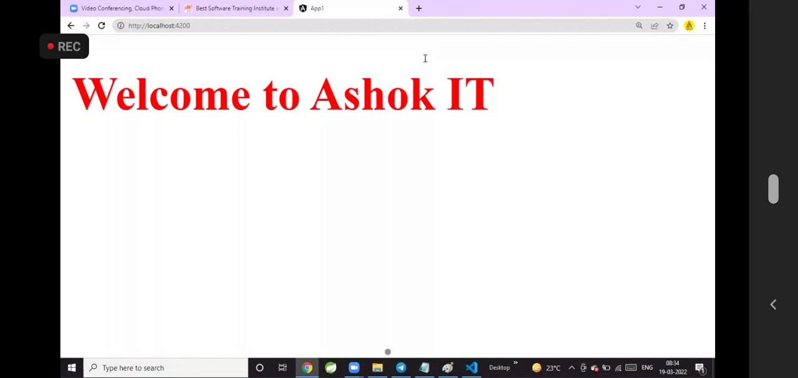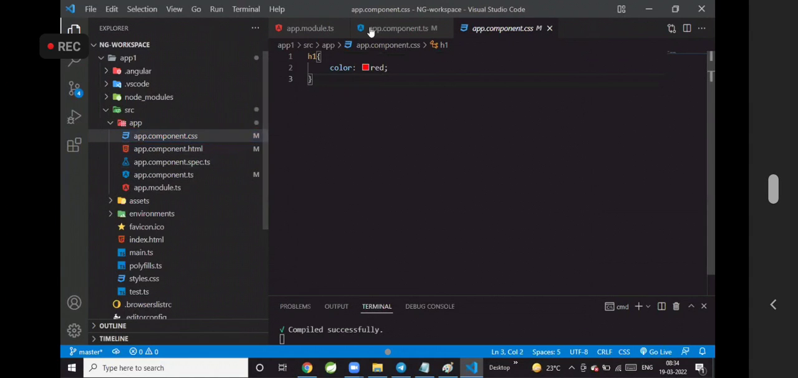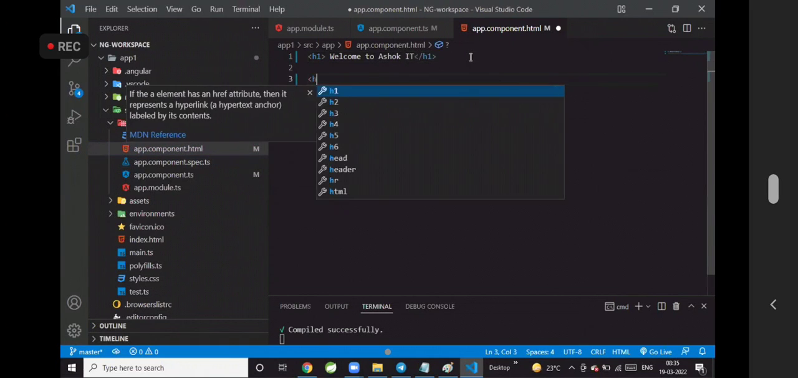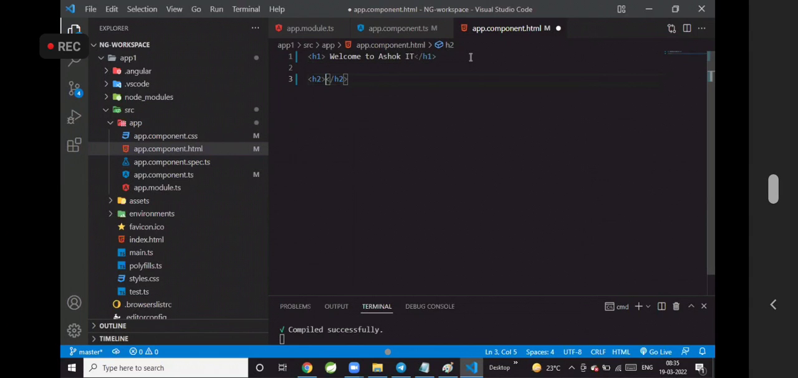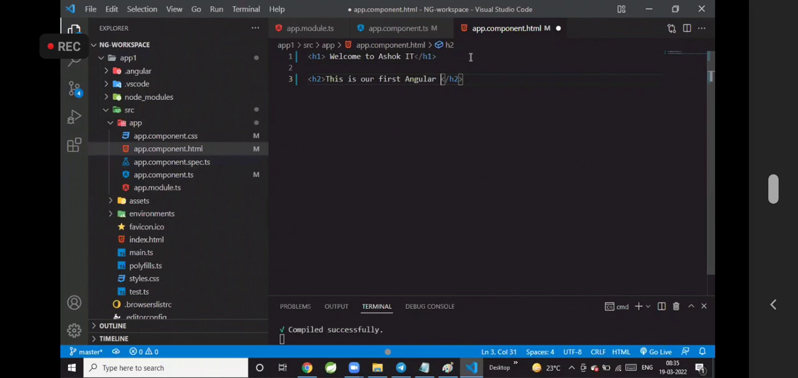Where have I changed that font color? In app.component.css. Now, let me go to app.component.html. Here I am writing H2: this is our first Angular application.